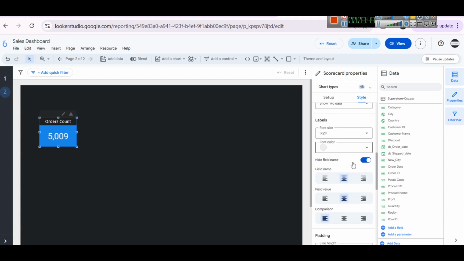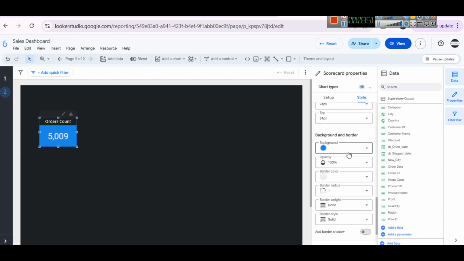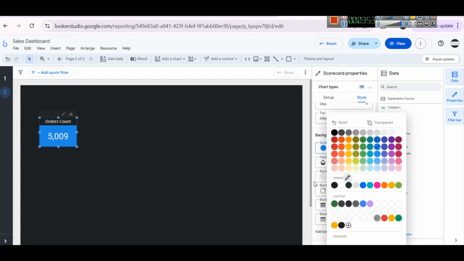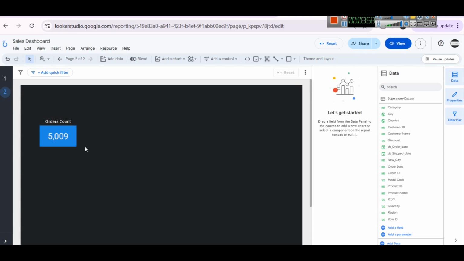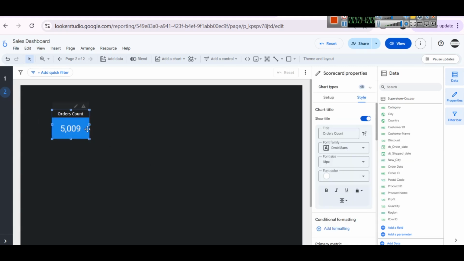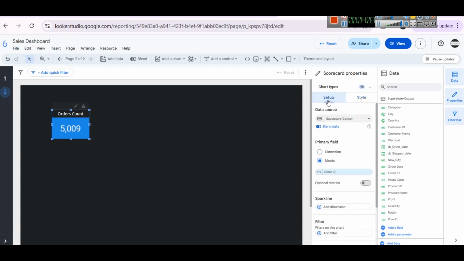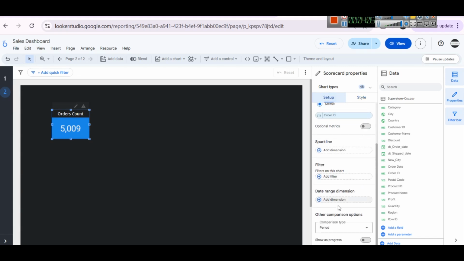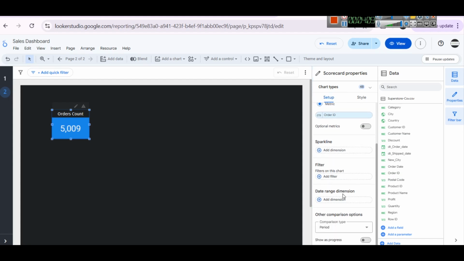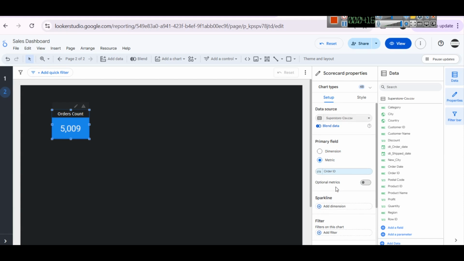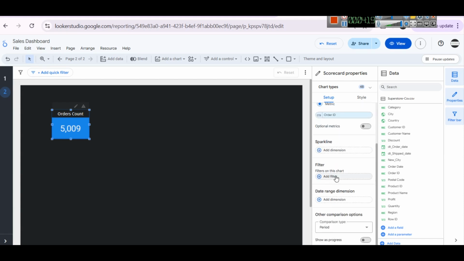Everything related to design is available here, like what should be its background, what should be its border color, everything. So this is orders count basically. Now suppose we are seeing order count, and here when you go, you will see in your data set date, range, dimension, and comparison type. These types of options will be there. So now we actually have to select a filter.